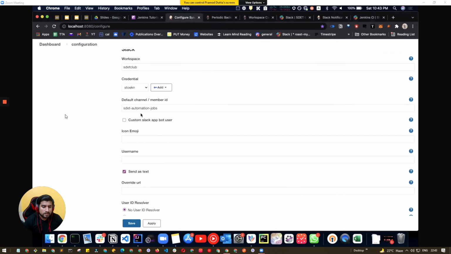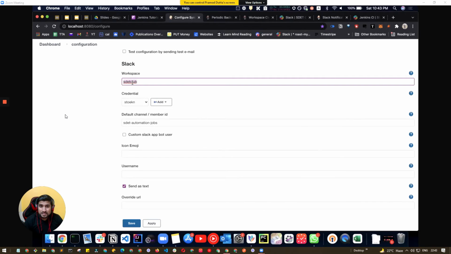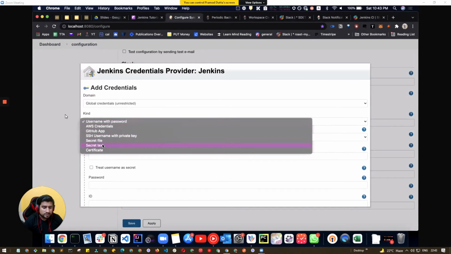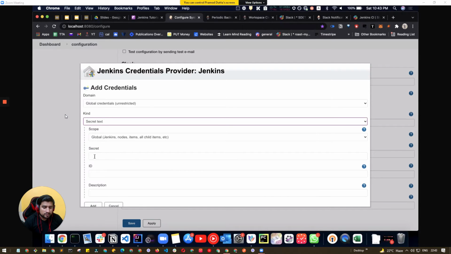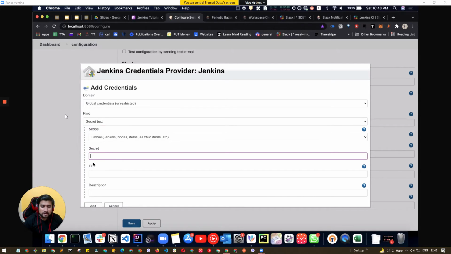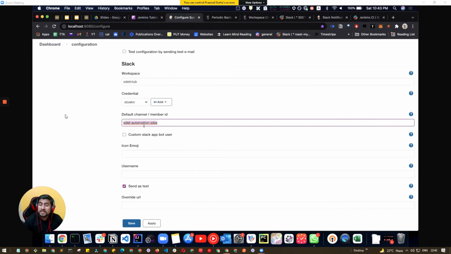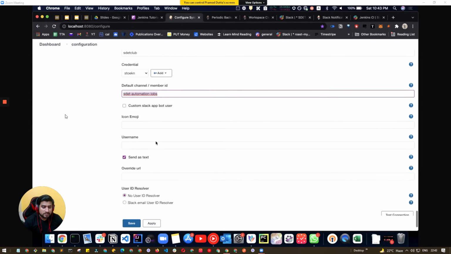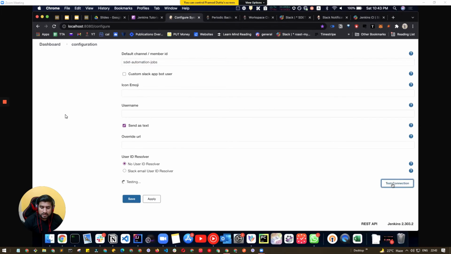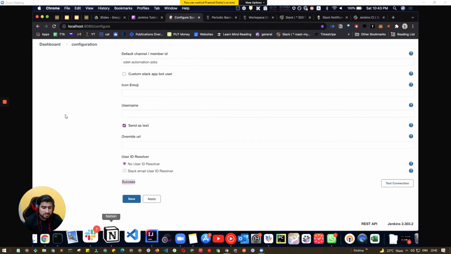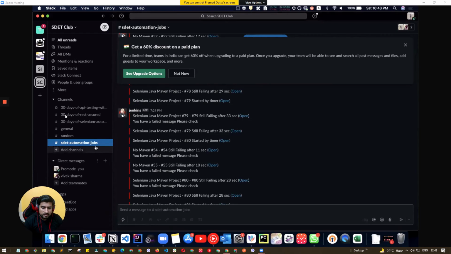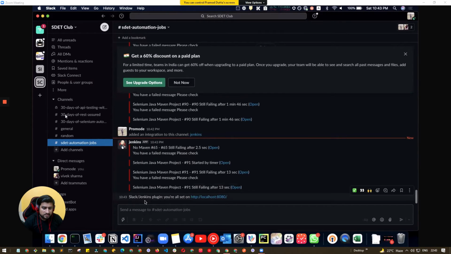So basically now we have added our workspace name, which is SDET club. This is the token that I have already added. Just click on add, click on Jenkins. Here you just need to choose a secret file and enter your token secret and your ID. That's it. So I have added it, and this is the channel name where I want the notification. Okay, and here you can do a test notification. It basically says success, and if you see, we have a new message which says Jenkins plugin, you are set to go, and it is giving us a link.